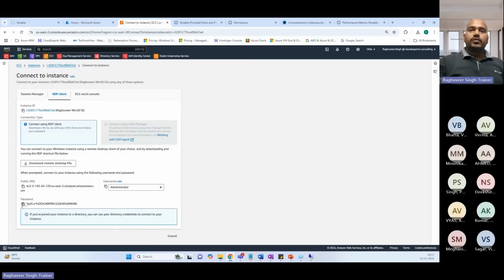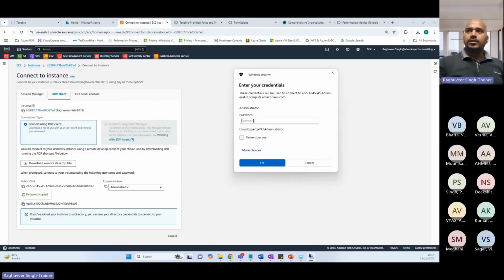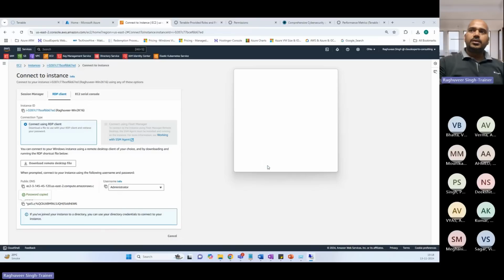Okay. So we'll copy the password. You have two square boxes here. That's the copy button. Copy the password and paste the password here in your prompt. So I pasted the password. That's it. Hit OK. You will be able to connect.